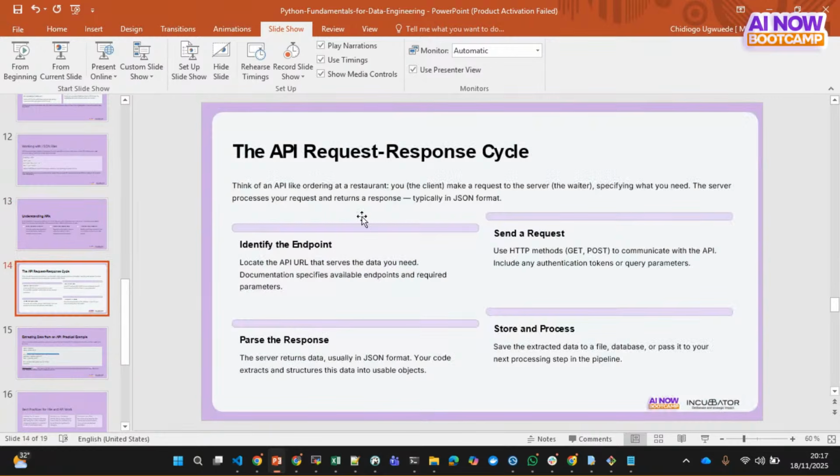Now, let's look at the API request-response cycle. Another brief explanation I gave here is to think of an API like you are ordering food at a restaurant. So you are the client, the customer at the restaurant, making a request to the server. In this case, the server will be the waiter. You are telling the waiter, this and this is what I need. I want rice, I want beans, I want spag, whatever it is that you need.